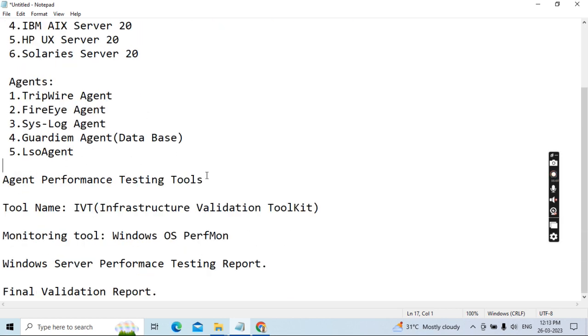In agent performance testing, the tool is called IVT, Infrastructure Validation Toolkit. Okay, this is the internal validation of our company servers only, that you need to validate. That's the reason it's called IVT, Infrastructure Validation Toolkit. What does this tool do? It will generate 50% of CPU and 50% of memory. Okay, 50% CPU, and memory you can also see at 50%.